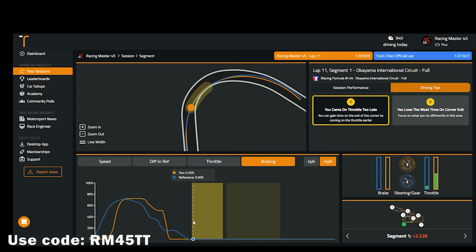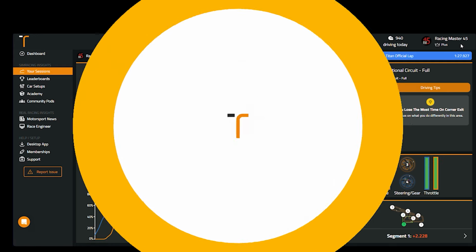This is a really quick and easy way to improve, but Track Titan has another way. Let me show you.